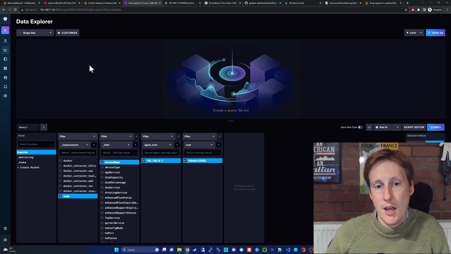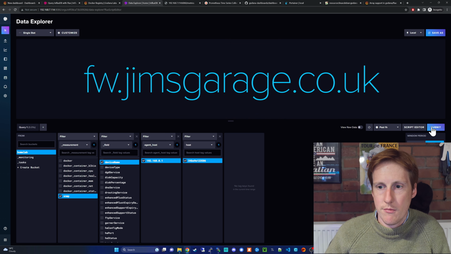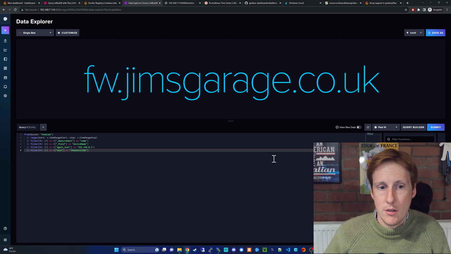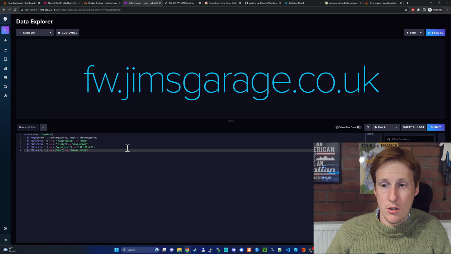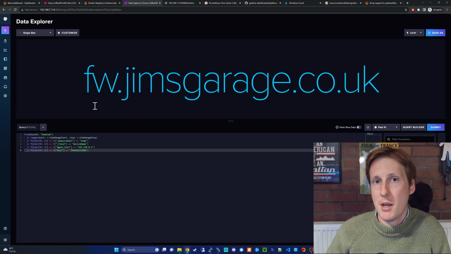And the really cool thing here is when we submit this, we can actually look at the script editor and we can cheat. It's going to give us the Flux query language we need to get this up and running in Grafana, because unfortunately there doesn't seem to be an up-to-date dashboard that we can simply pinch. We need to create our own. Now that's not too difficult because again, we've got the handy interface here in Influx. We can pick all the stats we want and then just copy and paste the code.